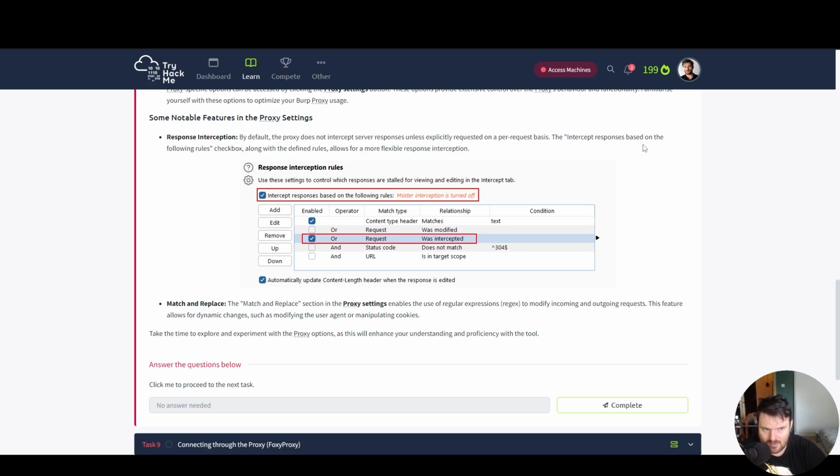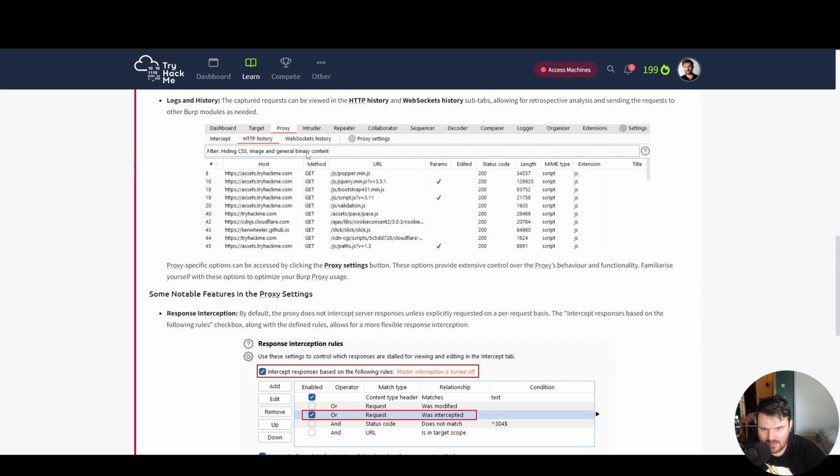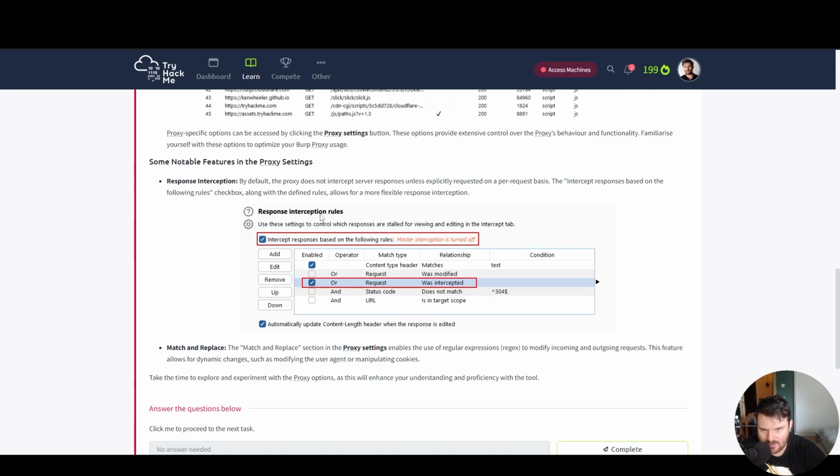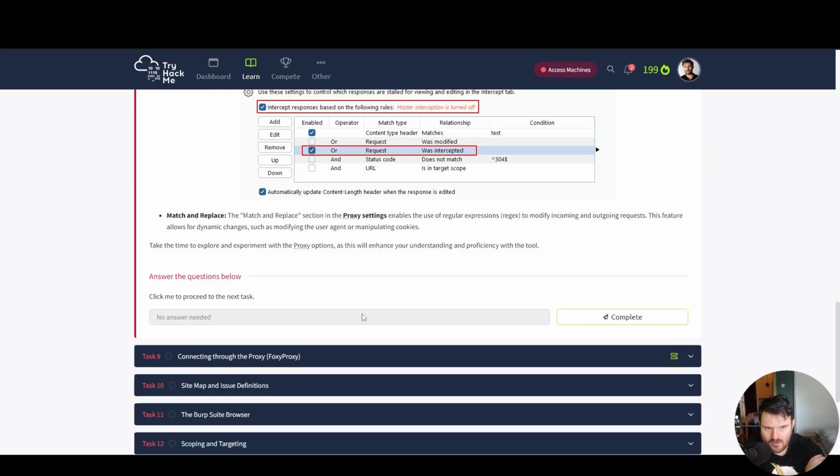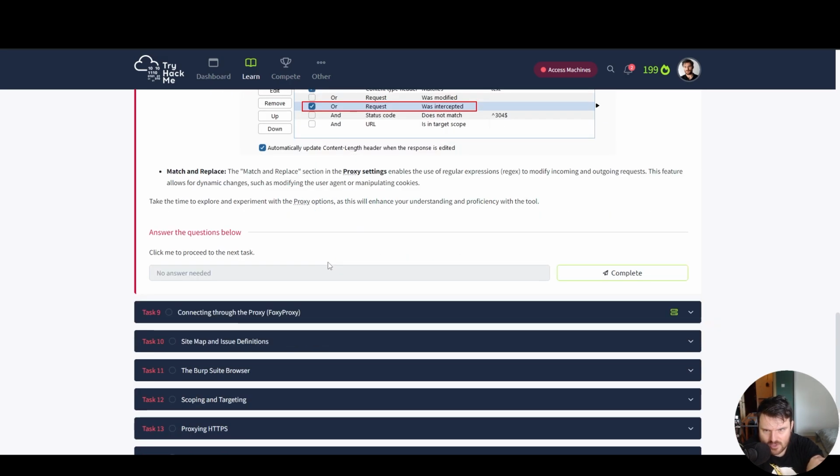The intercept responses based on the following rules checkbox, along with the defined rules, allows for more flexible response interception. So we see from the proxy settings, in the response interception rules, we have checked intercept responses based on the following rules. Master interception is turned off, and also checked is the request was intercepted. All right, so we have that interception checked.